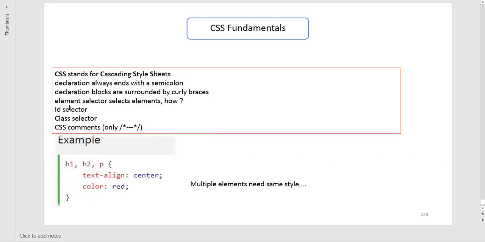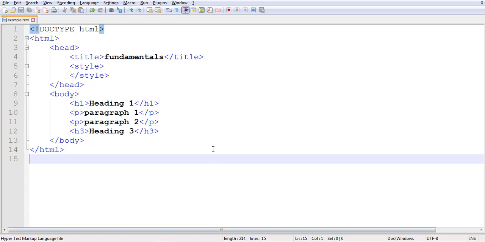The next thing is element selectors. An element selector selects elements. How? Let me show you through an example. I have this HTML document. I am using Notepad++ for the CSS training program. I have this code, and this is HTML open, HTML close. This is a simple structure of HTML actually. I have already discussed it in my HTML training series.